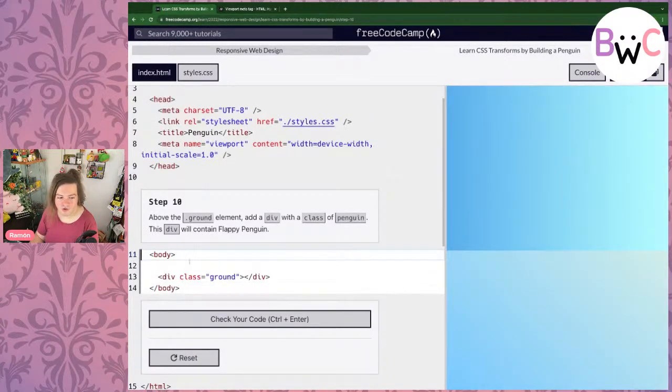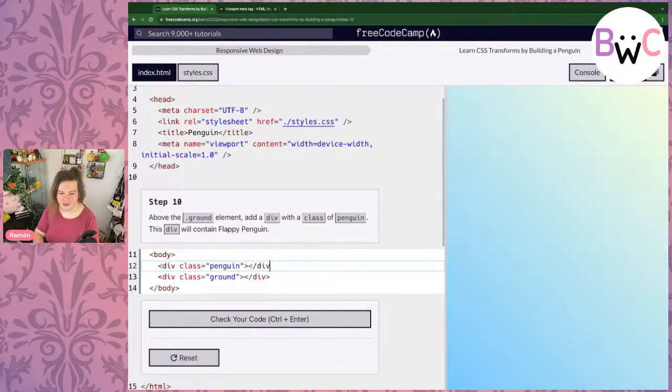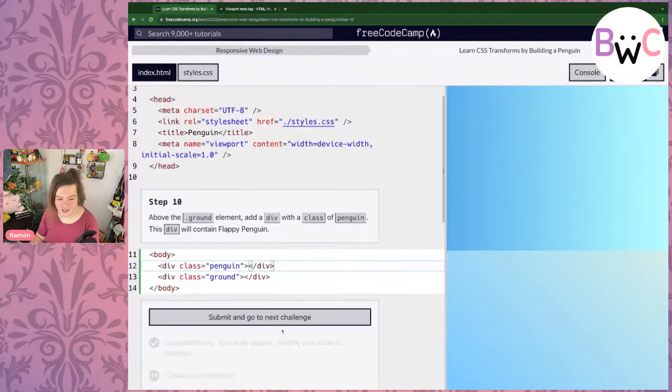So above our ground element, we're going to add the penguin. So this is going to be a div with the class set to penguin. If I could type correctly. There we go. Amazing. This div will contain Flappy Penguin. Great. Super short. Pat, pat. Let's keep going.